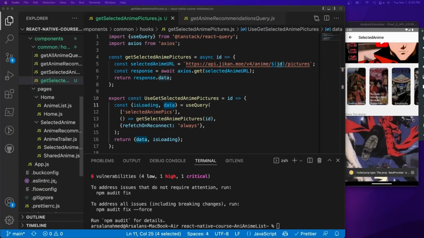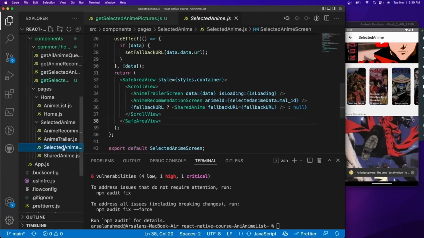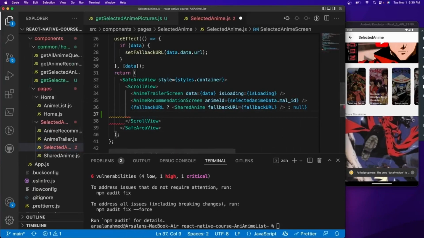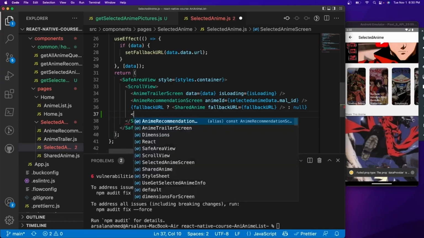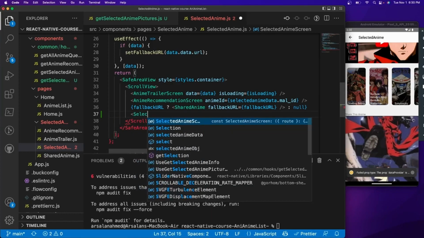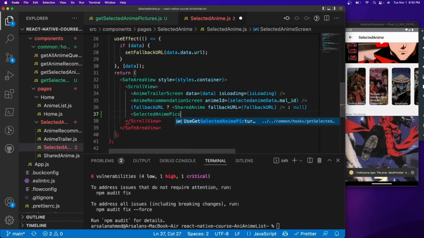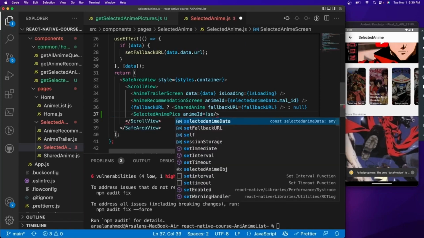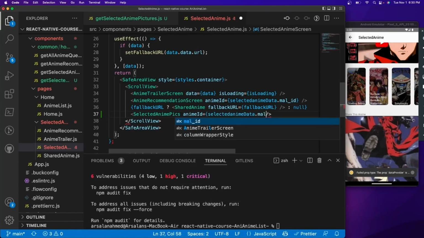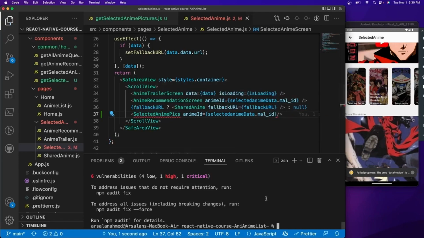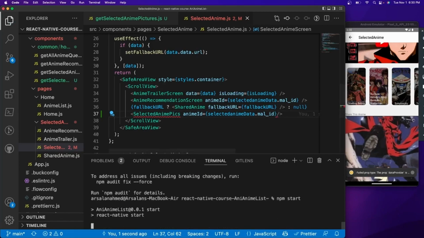Perfect. So after this, what we're going to do is go into the selectedAnime.js file, and inside of the ScrollView we are going to create a new component, and we'll call it SelectedAnimePics, and we're going to pass in a parameter of animeID equal to selectedAnimeData.mal_id, like so. We haven't created this yet, so let's go ahead and create that as well. Let's go ahead and run the app as well.